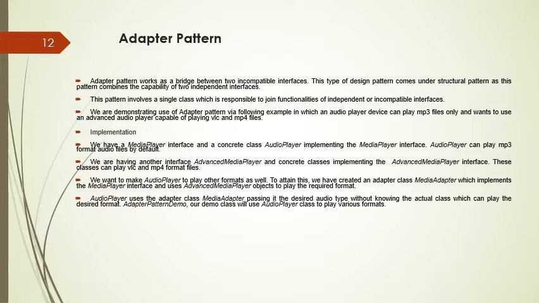We use the adapter pattern via the following example, in which an audio player device can play MP3 files only and we want to use an advanced audio player capable of playing VLC and MP4 files. We have a MediaPlayer interface and a concrete class AudioPlayer implementing the MediaPlayer interface. AudioPlayer can play MP3 format audio by default. We have another interface, AdvancedMediaPlayer, and concrete classes implementing the AdvancedMediaPlayer interface. These classes can play VLC and MP4 format files.